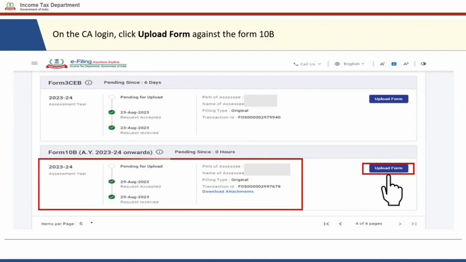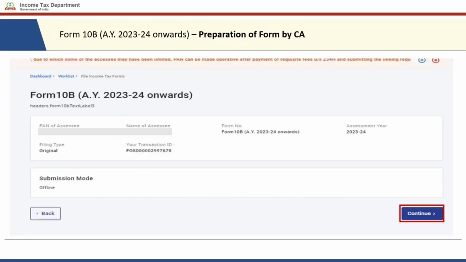The CA can check the details of the PAN of the assessee, the name of the assessee, form number, assessment year, filing type, and the transaction ID. Please note that the form is only available for submission in the offline mode. So the submission mode will be offline. The CA can click on the Continue button.